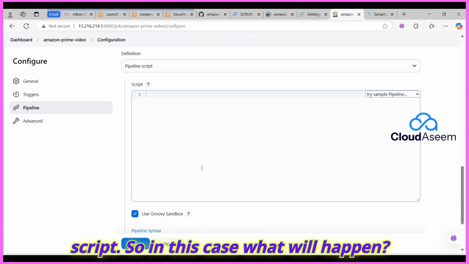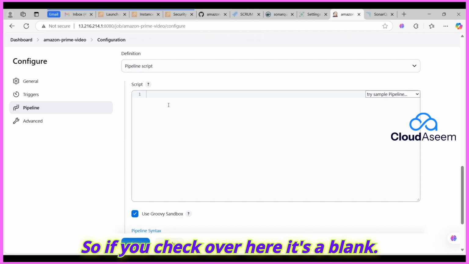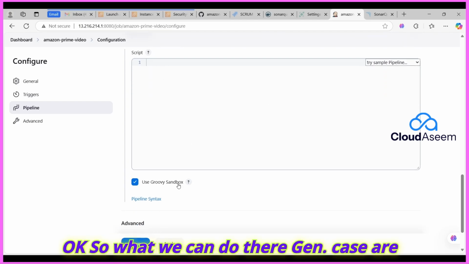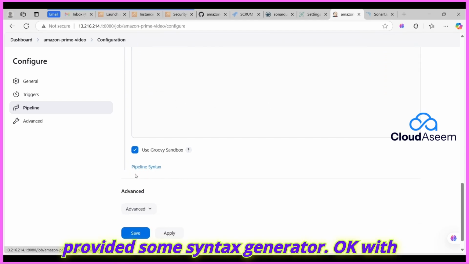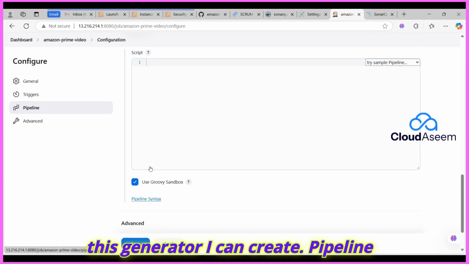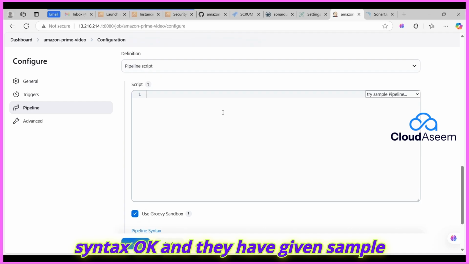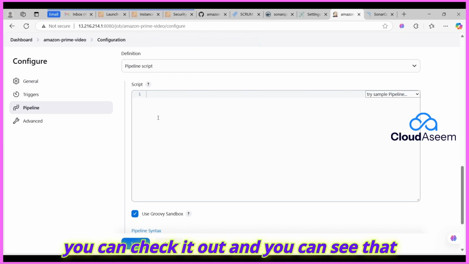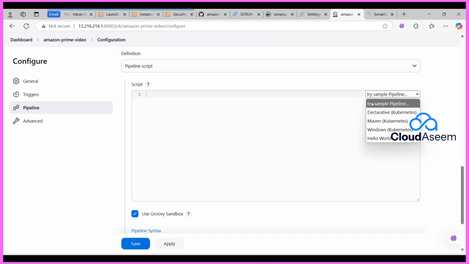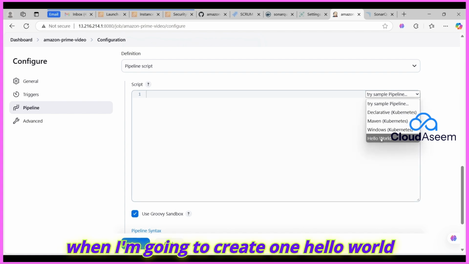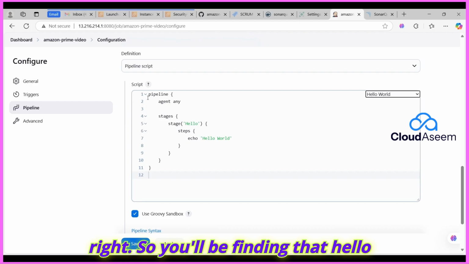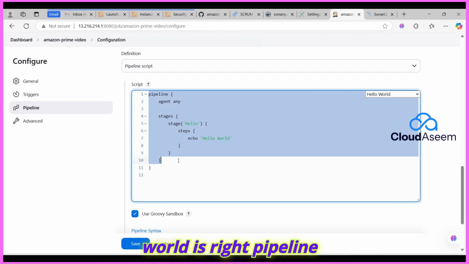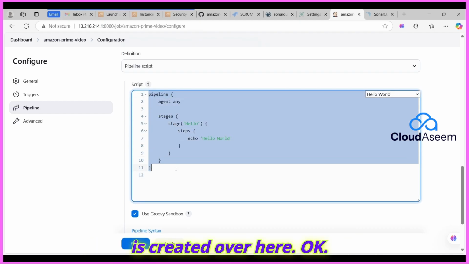So in this case, if you check over here, it's blank. What we can do is use the syntax generator Jenkins has provided. With this generator I can create pipeline syntax, and they have also given sample pipelines. You can check it out: when I create one hello world, you'll find that the hello world pipeline is created over here.